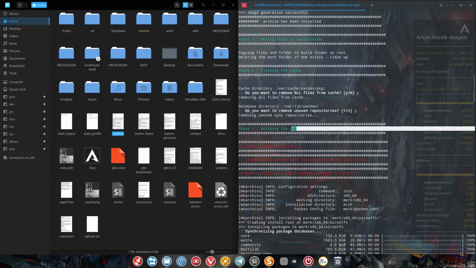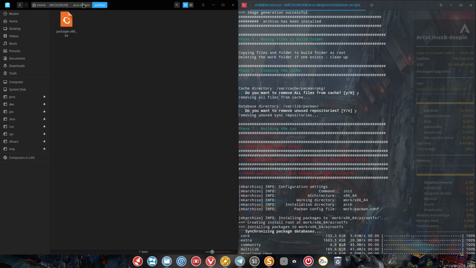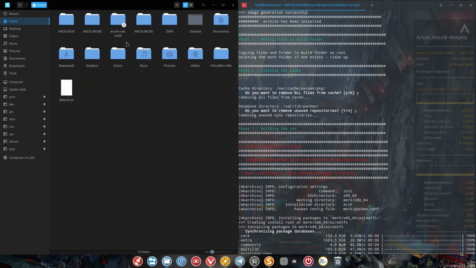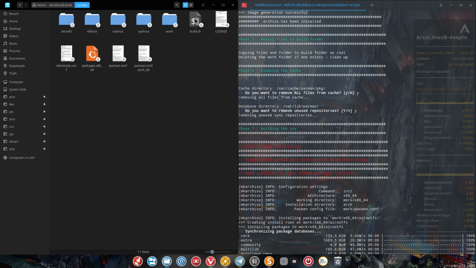And in phase 5 we start building the ISO, which means that at this point in time the build script starts. And what does that mean? In here is Arch ISO, right? And this is the file, the list of all the packages that we're going to need to have a deepin ISO. But where we're going to work, where it's going to be built, is here, ArcoLinux B build. Here is everything that's needed to build an ISO. And inside here is the build.sh.